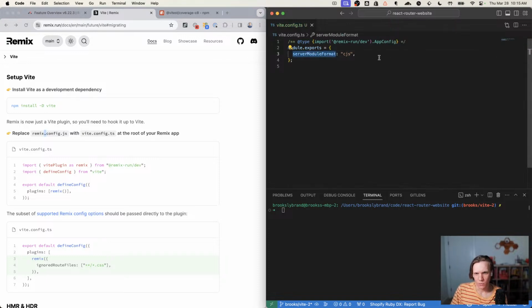And then the server module format, I think that's the only one we're going to actually keep the same as CJS because I just don't know if we can move to ESM yet. So we'll just keep that the same. That's fine. The default without setting this will be ESM. So if that was set to CJS in your project, you probably want to keep it as that.